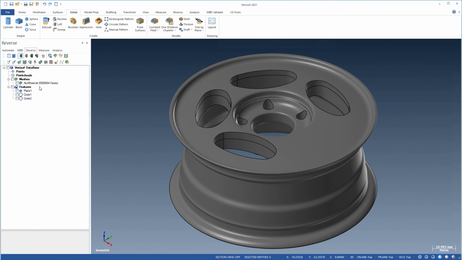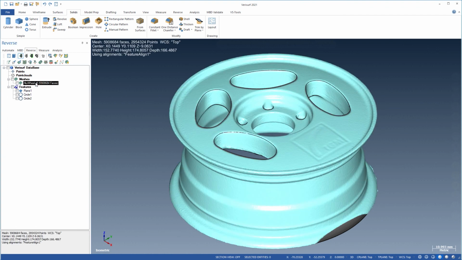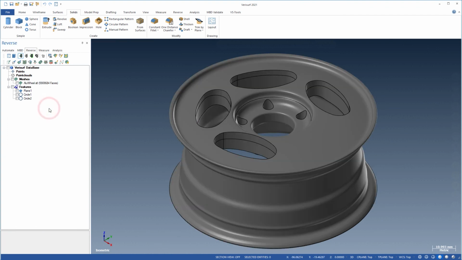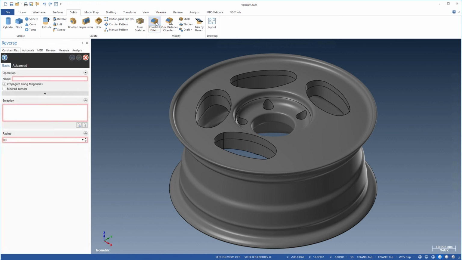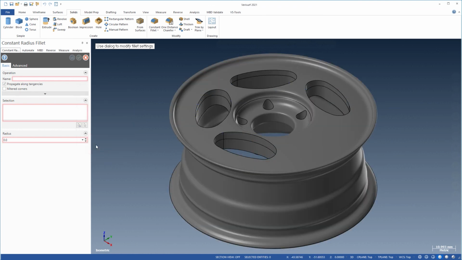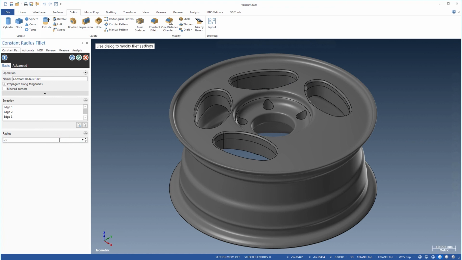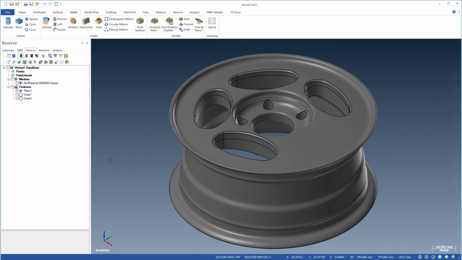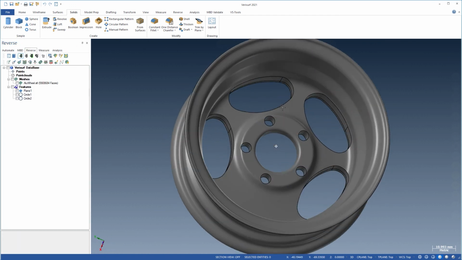We can display the mesh to see how it deviates from the model. Let's hide the mesh and complete the model by adding a fillet to the oval holes. We'll choose Constant Fillet, select one edge on each opening, and choose OK. We'll then change radius to 0.75 and choose OK. Let's take a moment to review the finished model.